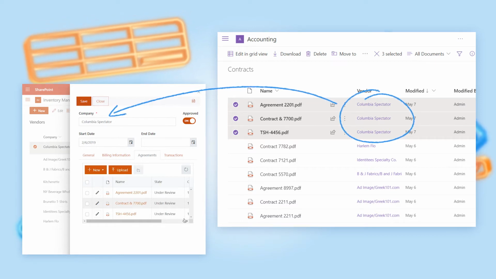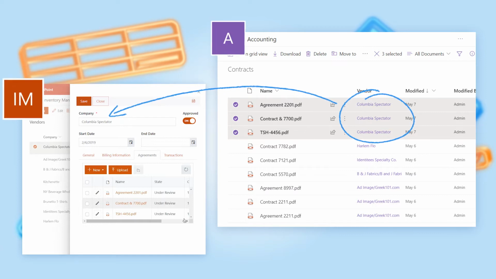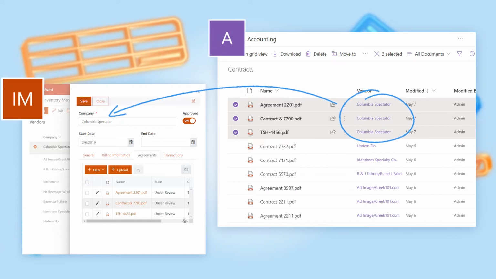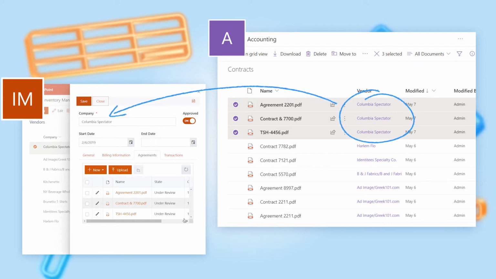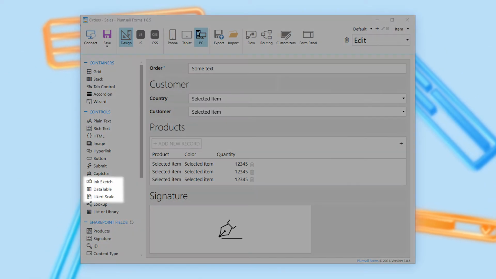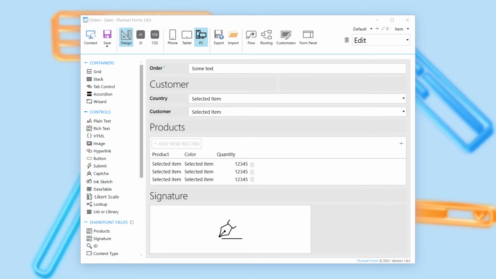With Plumsail Lookup Control, you can link lists or libraries from different sites. It functions almost the same way as a regular lookup field, but across sites within your tenant. Plumsail Forms provides a set of advanced controls: Data Table, Ink Sketch, and Likert Scale.